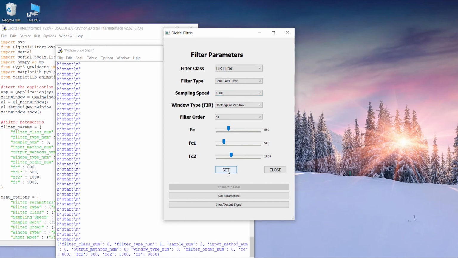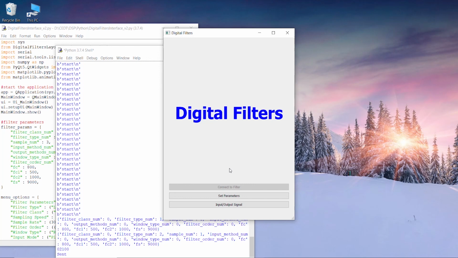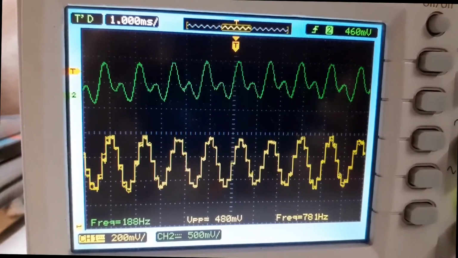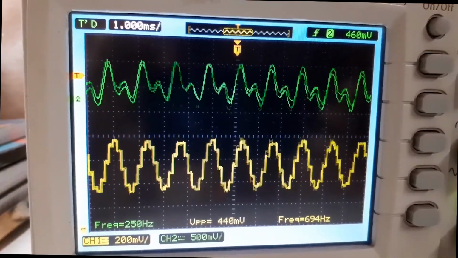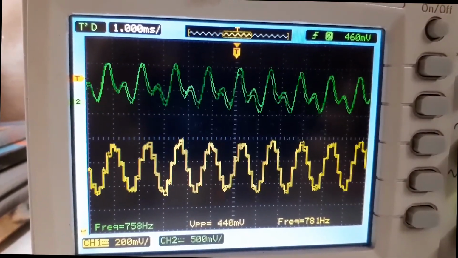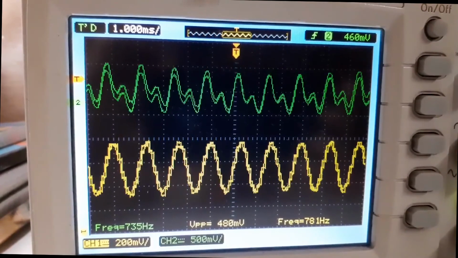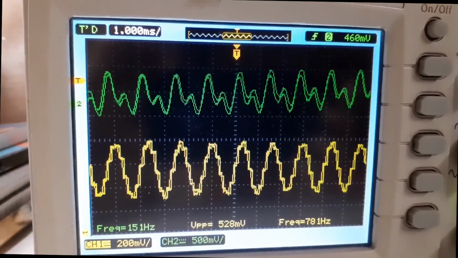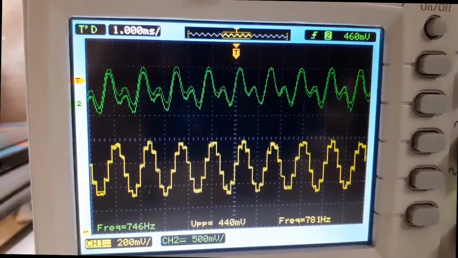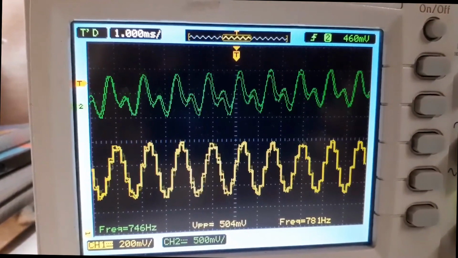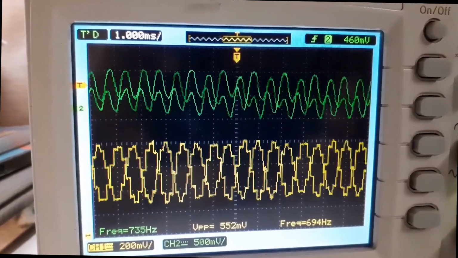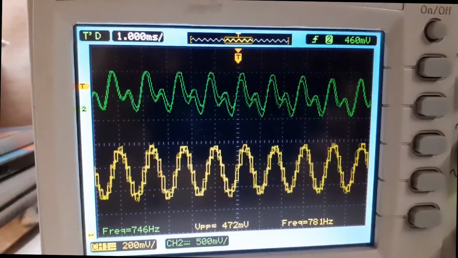The cutoff frequencies are 500 and 1 kHz. I have applied two sine waves, one of 750 Hz which is in passband and one of 1500 Hz which is in stopband. The upper one is of input signal and the lower one is of output signal. As the sampling frequency is low, we can see the actual steps in output signal.